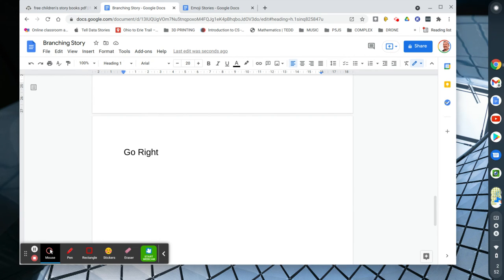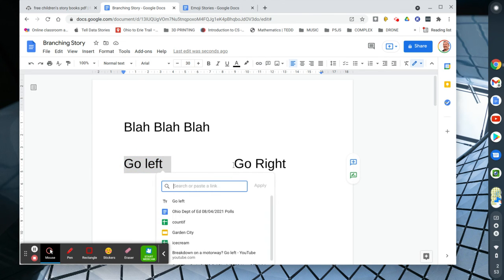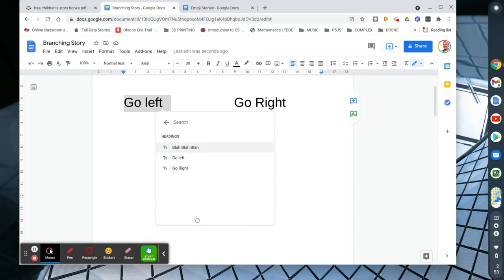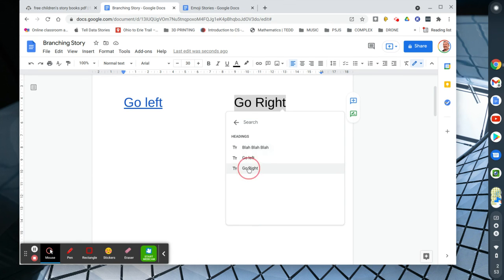And so what we need to do is go back up to our go left and go right choices. I'm going to highlight this go left, and I'm going to link it to one of the headings in my story. So I'm going to link it to go left, and I'm going to link go right to the go right header in my story. So headings and bookmarks, go right.